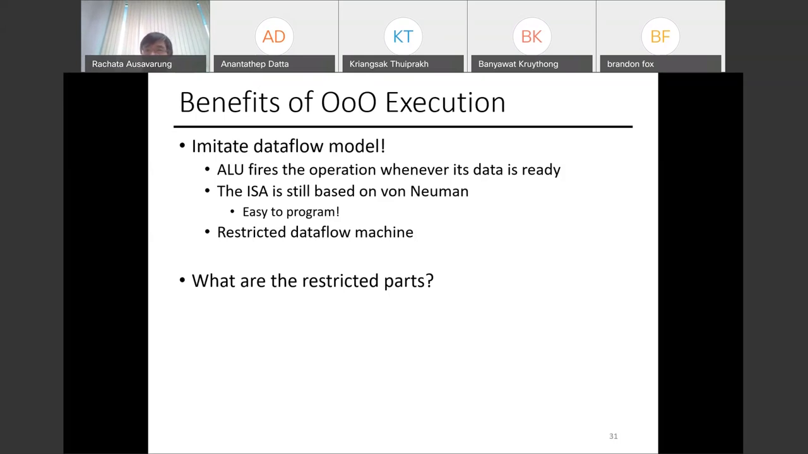If you have a lot of independent instructions, then you can. One more thing. We haven't talked about what we planned to talk about in the second part of the lecture.